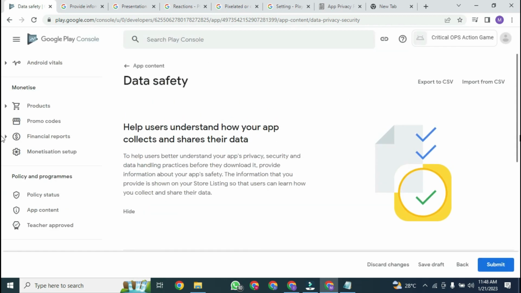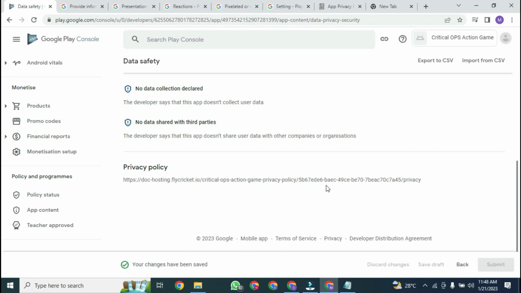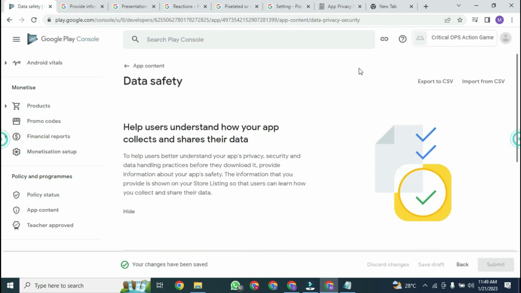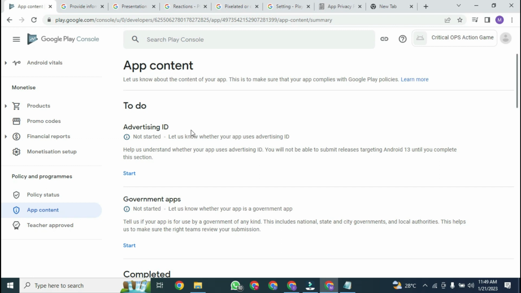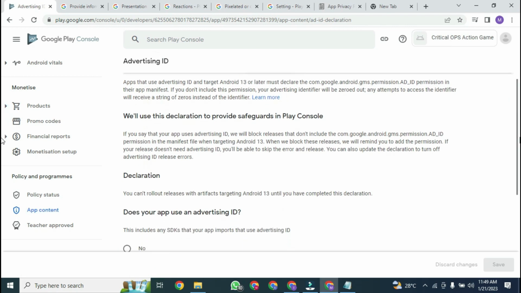So you click on next. So you click on submit. So you can see that your privacy policy link has been indicated. So click on app content. So now I'm going to check if my app has an advertising ID. Let me explain to you what this means.